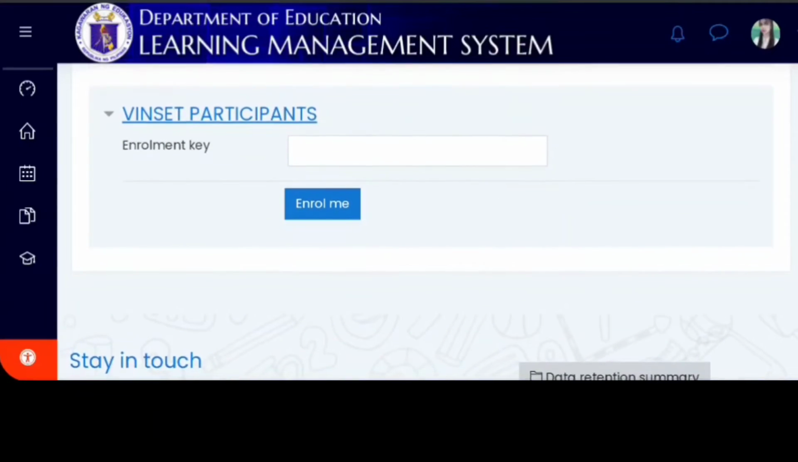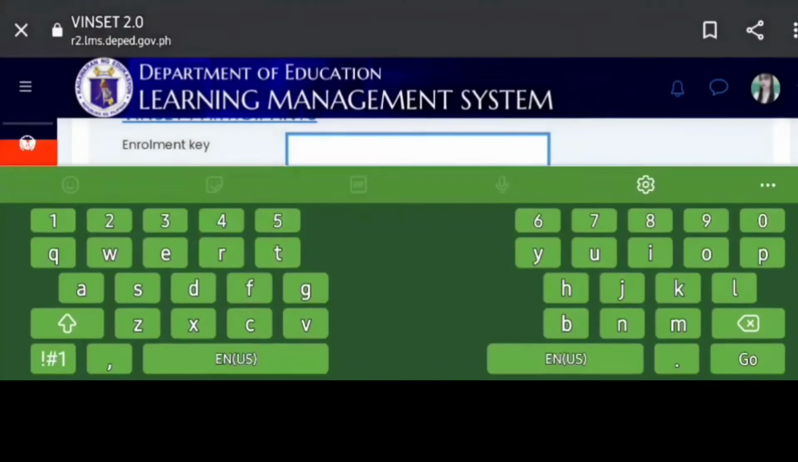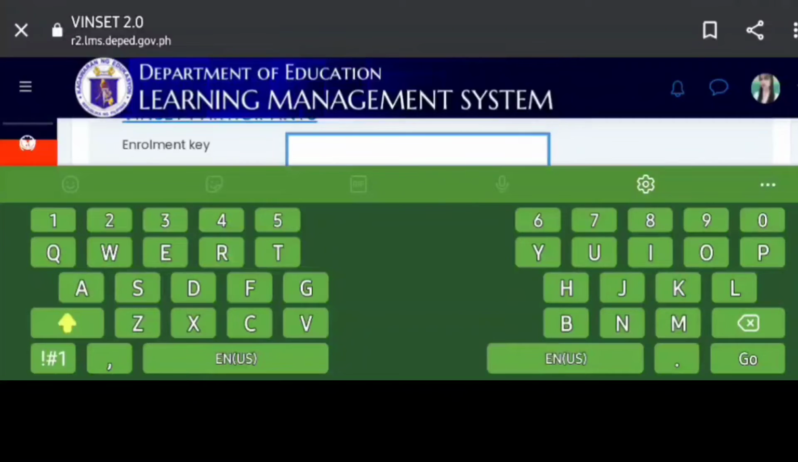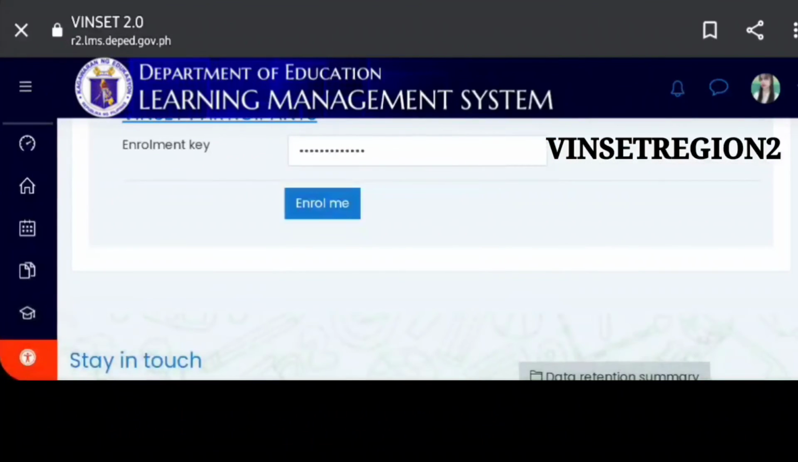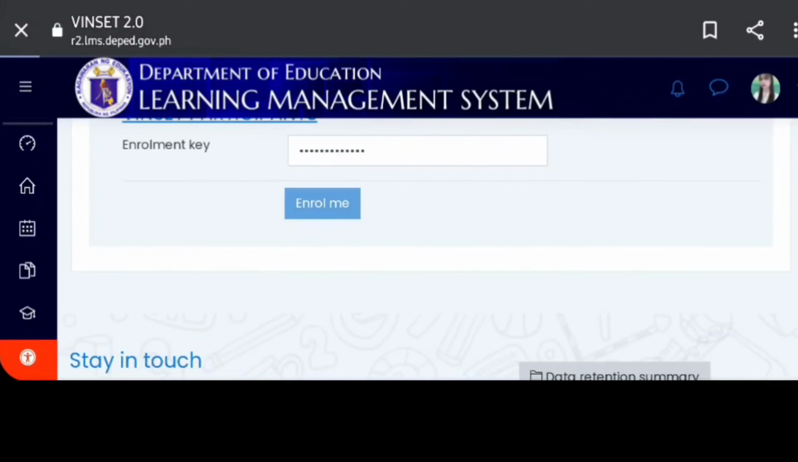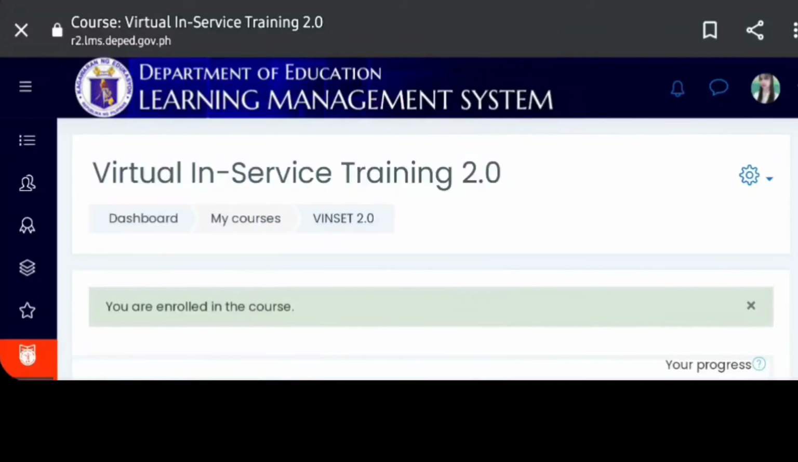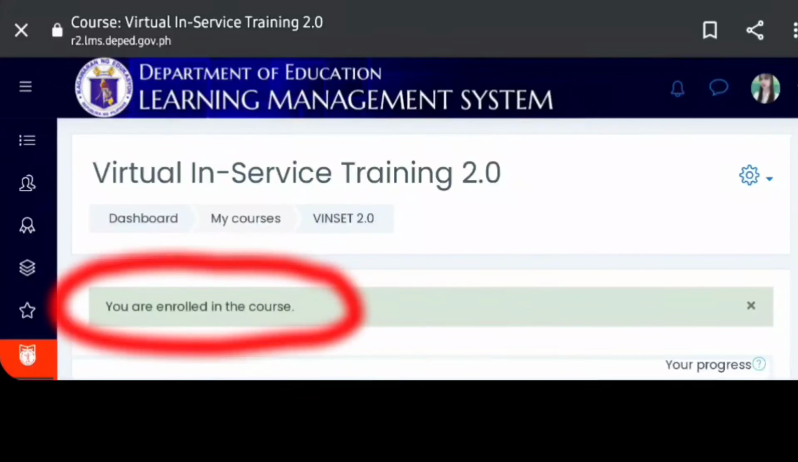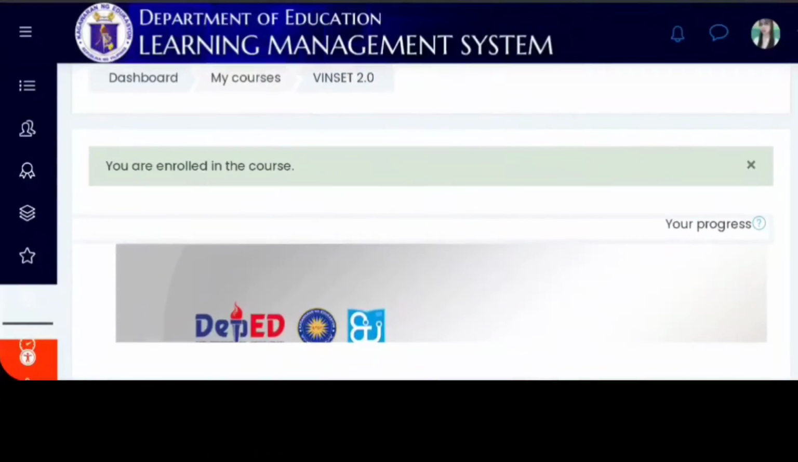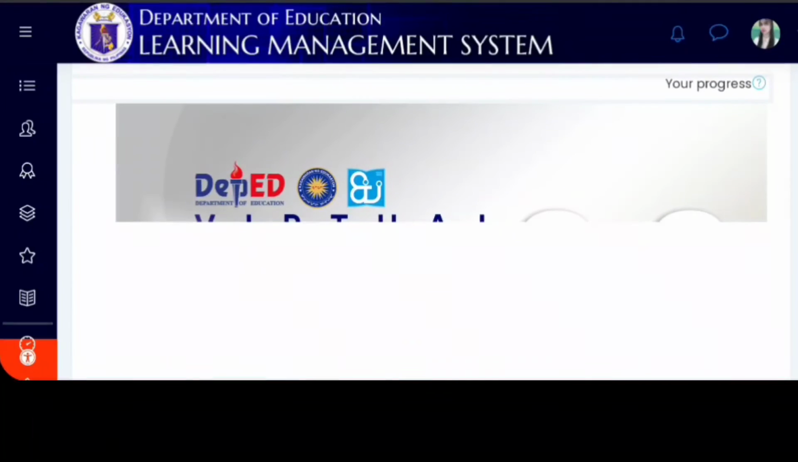So dito, ilagay ang enrollment key. Magkakaiba ang enrollment key sa bawat region. So hingin nyo na lang ang enrollment key sa ICT coordinator ng school nyo. Kapag sa region 2 ka, ang enrollment key ay VINSET Region 2. Then click Enroll Me. So kapag may nakita kang you are enrolled in this course, it means okay na, enrolled ka na sa Virtual Inset 2.0.